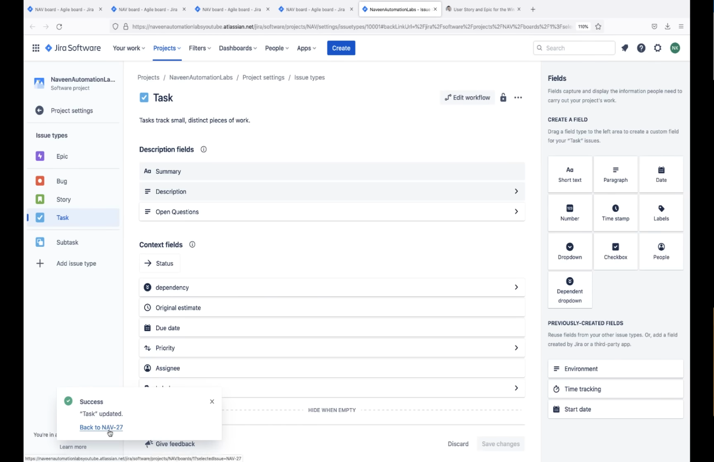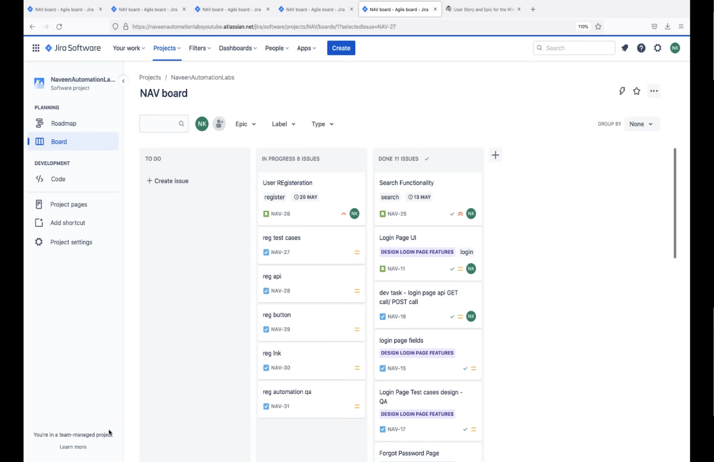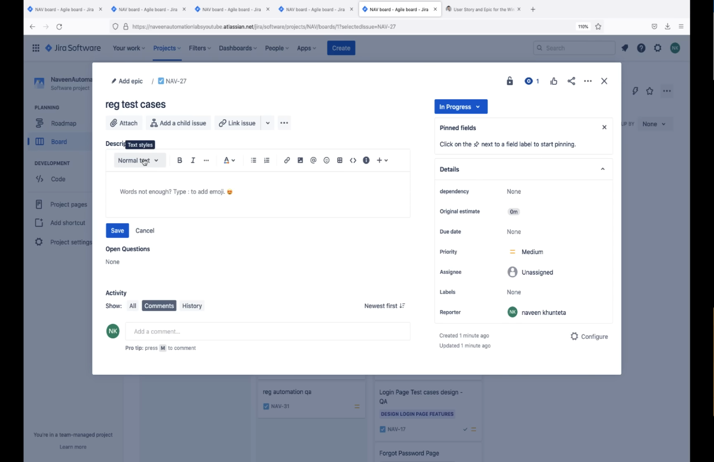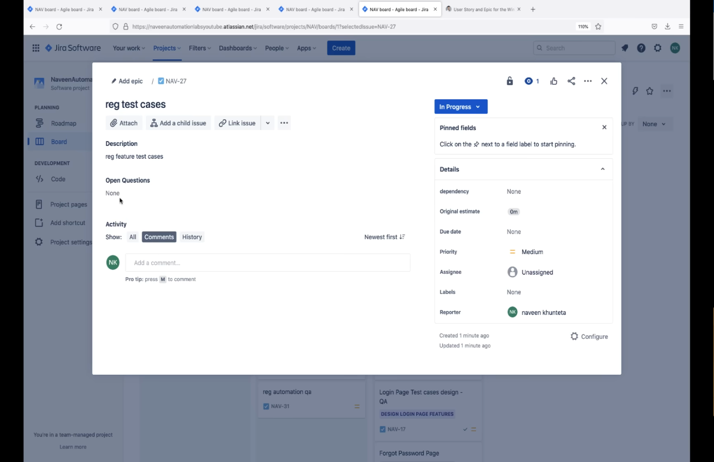When you click on save, again back to this particular task, and the task will be opened, and then whatever the things that you want to add, other information, that everything you can just simple add it here, and write the description. So let's see, registration feature test cases we have to develop, and then you simple save it. If you have any open question, that also you can just add it.